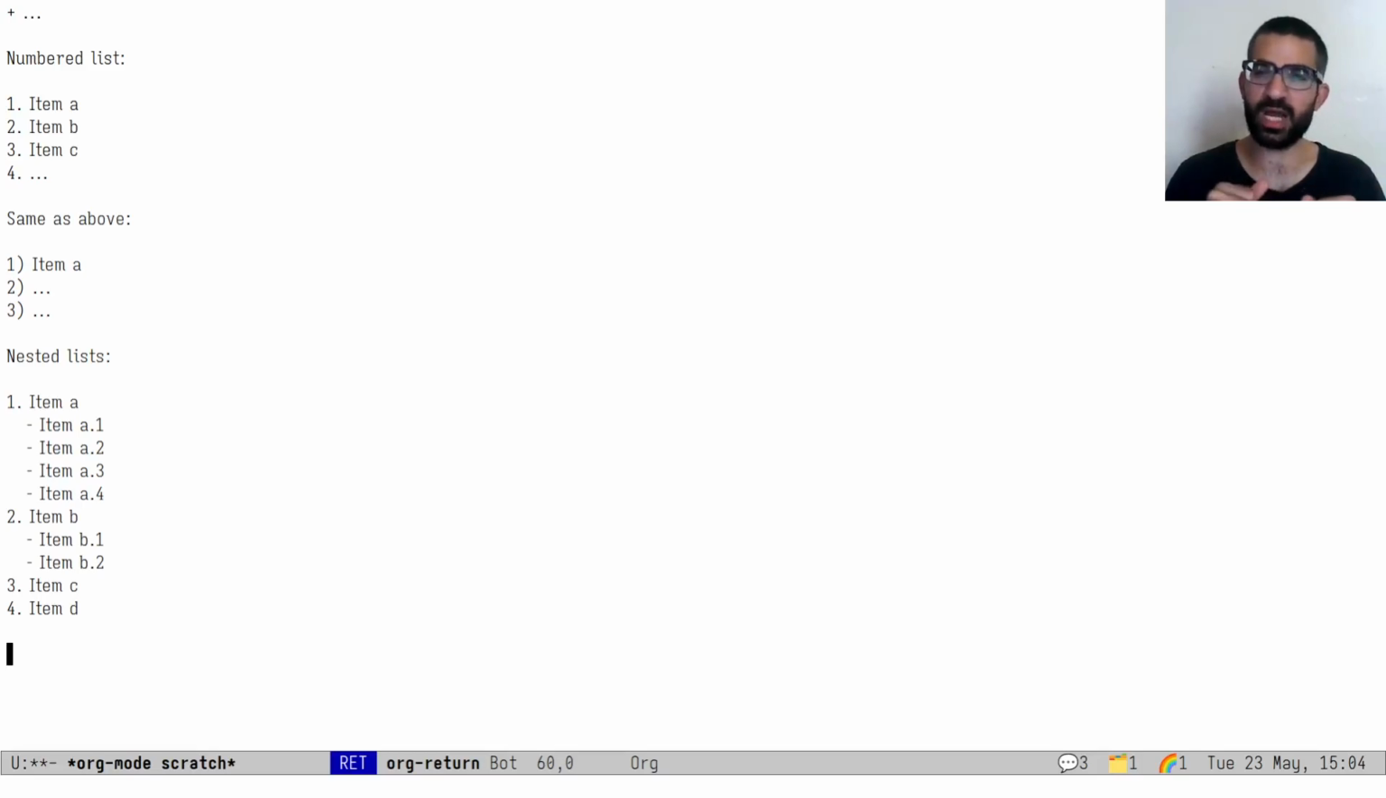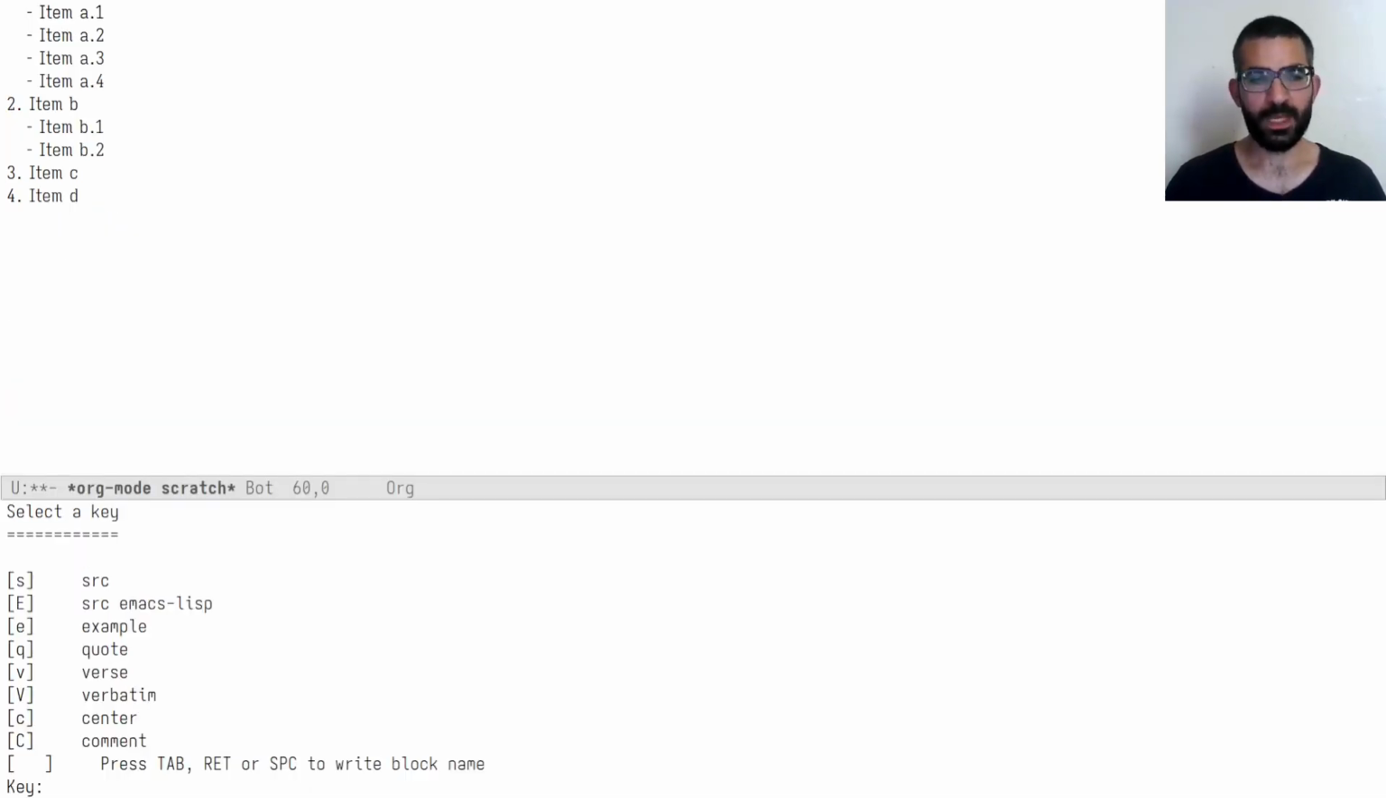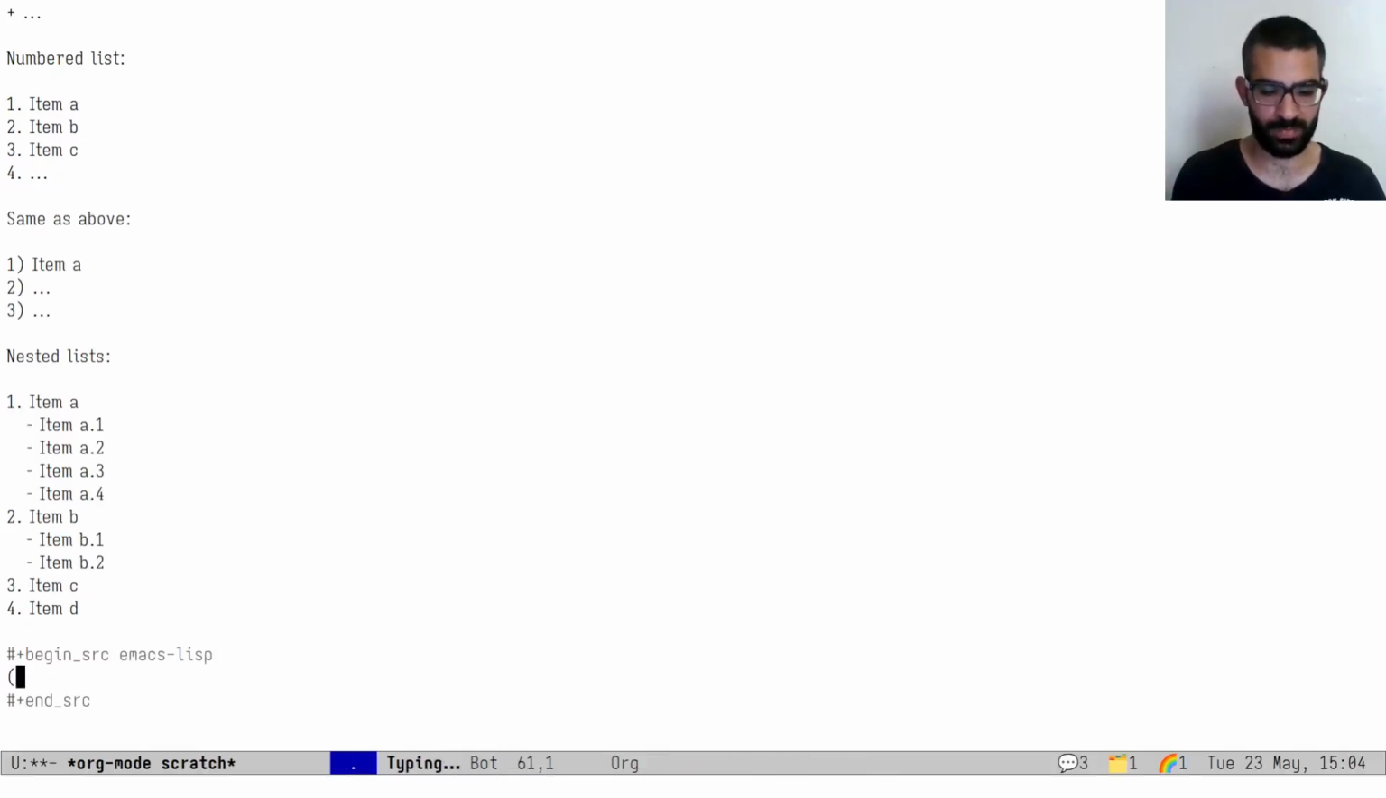This is basically what we have with the markup of org mode. There are a few other things we can do. For example, if we type Control-C, Control-comma, we are given the option to input what are known as blocks. And these are blocks of text that will have a special style depending on the type of block we have. For example, I will now use the source block for Emacs Lisp, and this will be Emacs Lisp code that I am now writing myself.